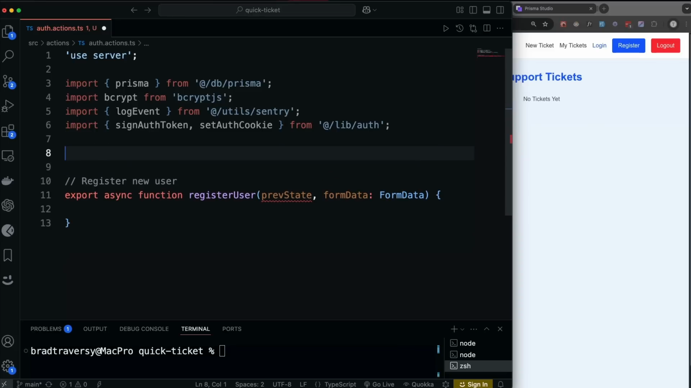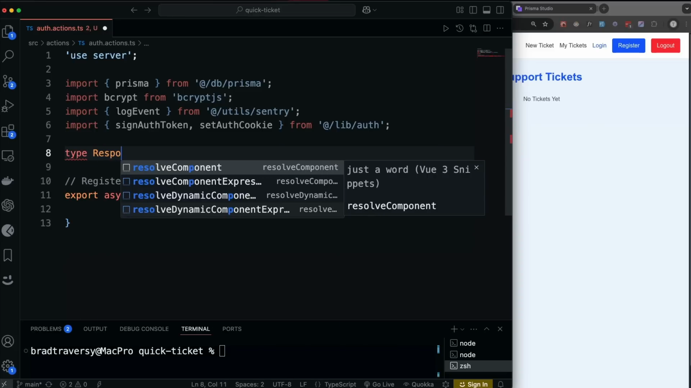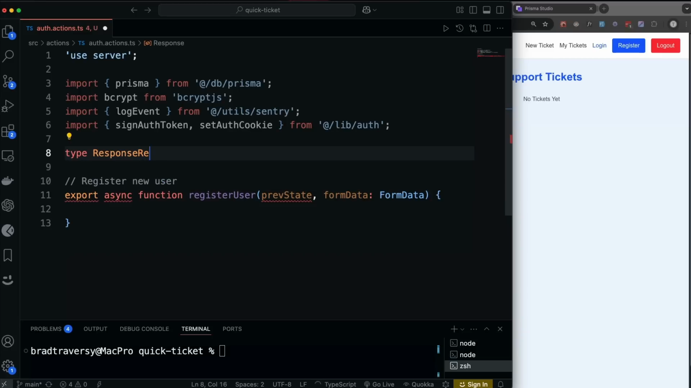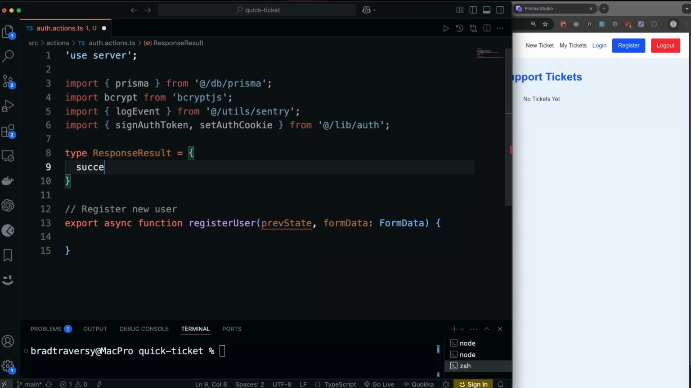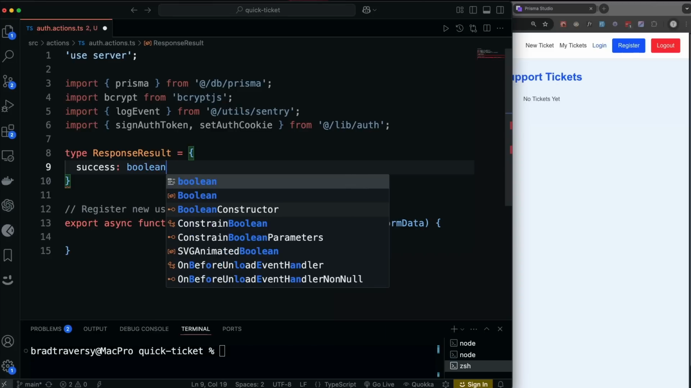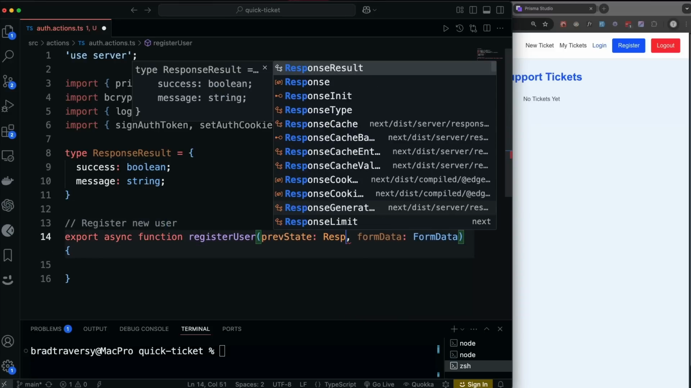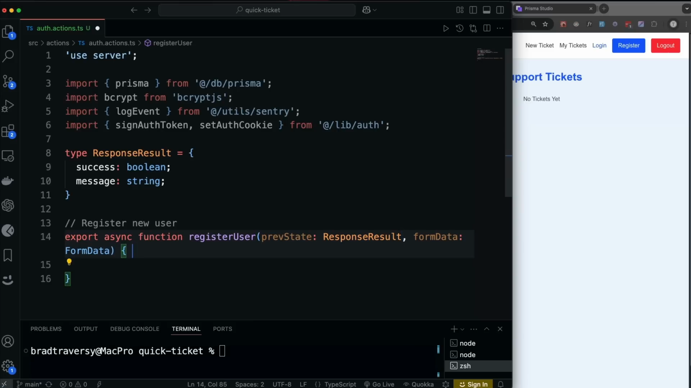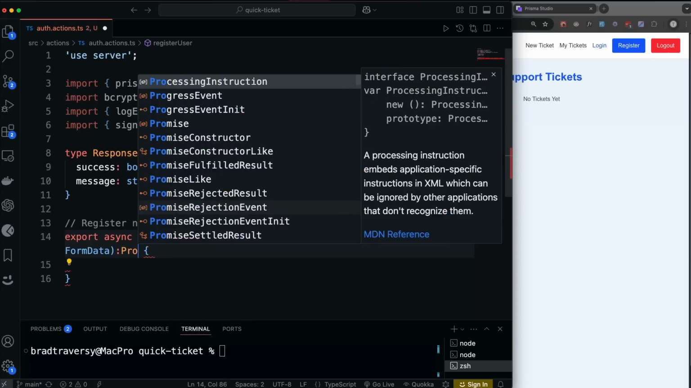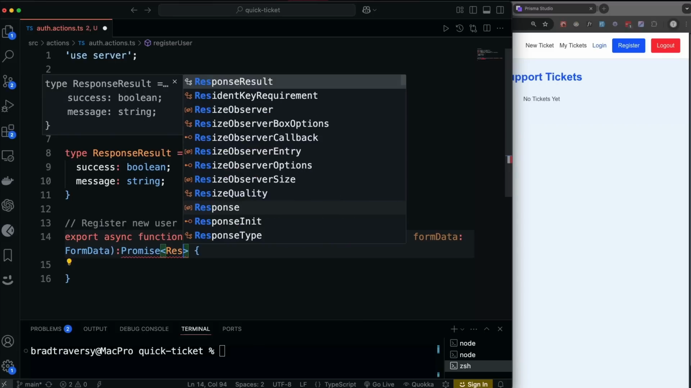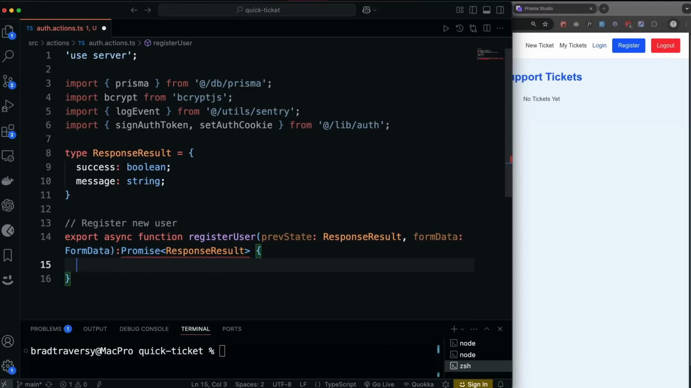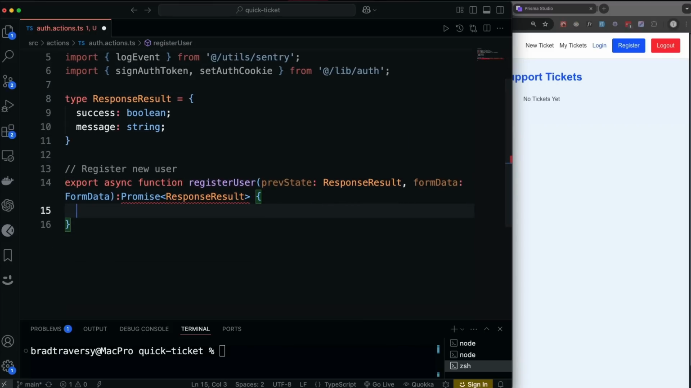So I'm actually going to create the type here. So we'll say type response. We can do this in the other file, the tickets action as well. We'll just say response result, which is going to be an object with the success, which is a Boolean, and the message, which is a string. Okay, so now we can just say for the previous state, that type is going to be response result, and also what this function will return is a promise that will be the response result. Okay, which is going to be, again, success and message.